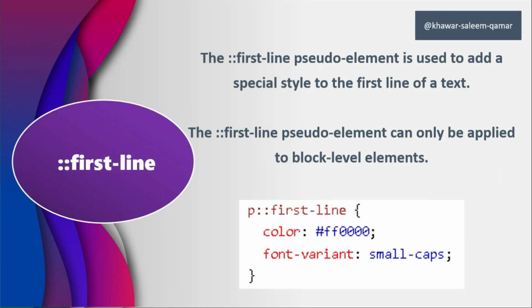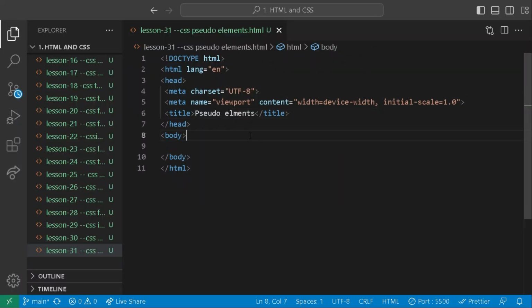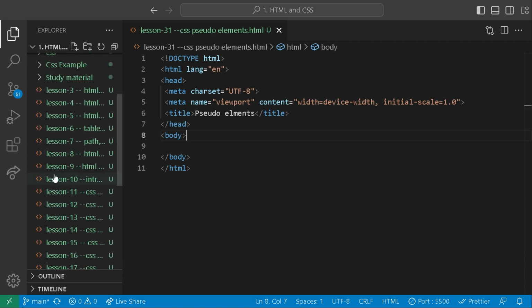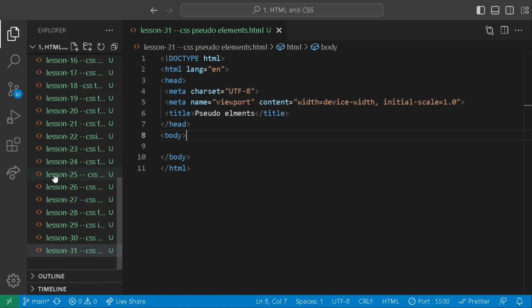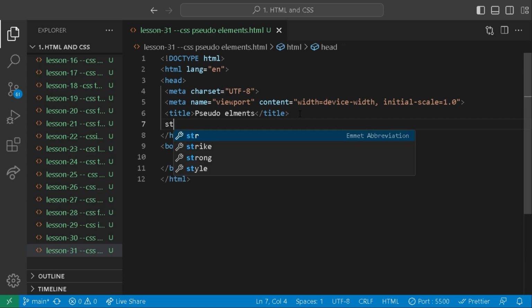First of all, we have the first line pseudo element. This first line pseudo element styles the first line of an element in a different way. The style written inside this selector would be applied to the first line of that element. So as you can see, we have this file for today's practical, and we also have these files from previous lessons, and if you want these files you can get them in the description of each lesson.